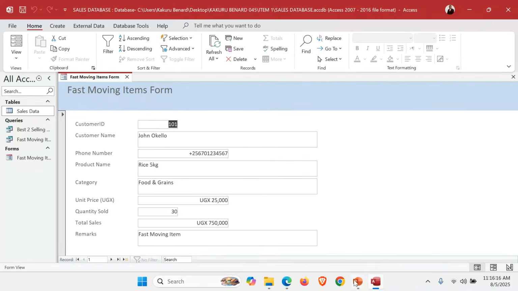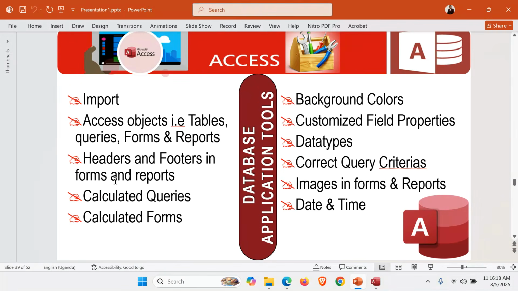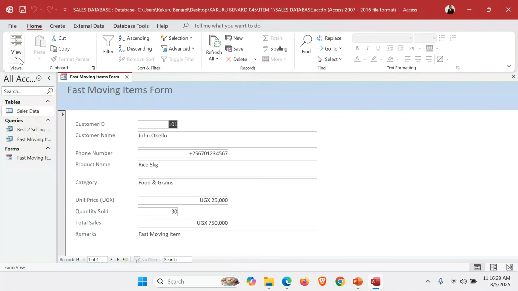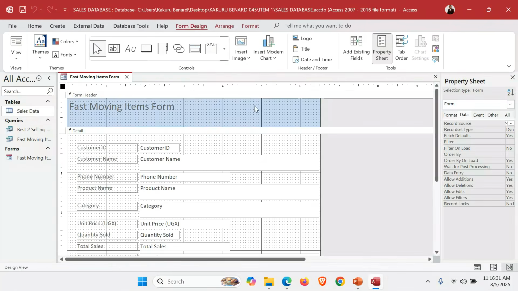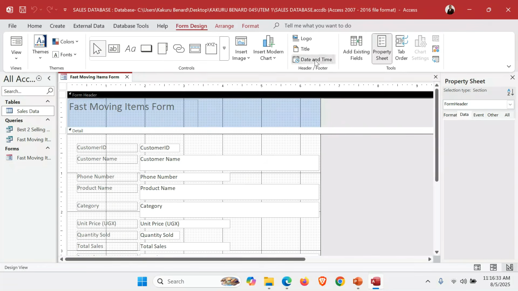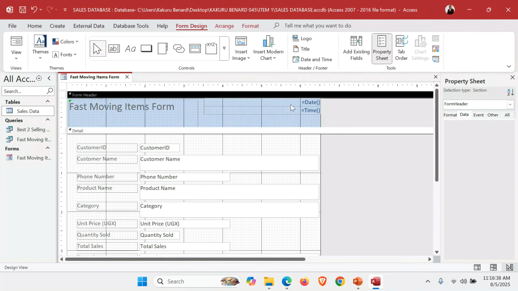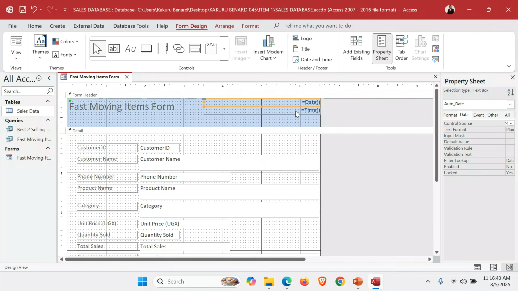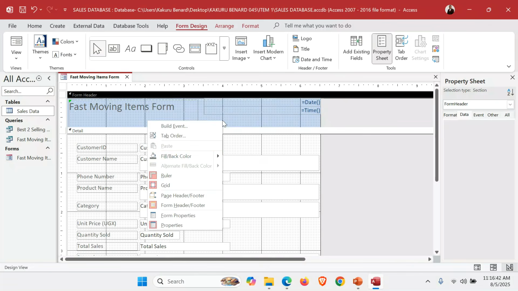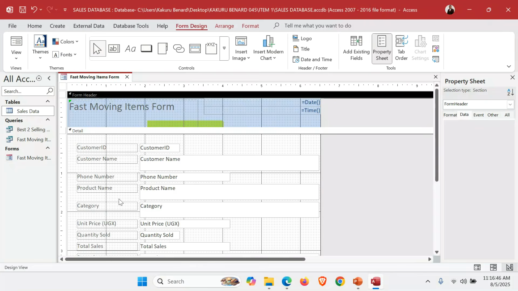Now, what are some of the things we mentioned here? We said we can put headers and footers, we can do background colors, we can put date and time, we can even put images, etc. So in this form, go to view, design view. So here, we can put date and time. Date, time. Click OK. This will return date, this will return time. So from here, I can right click, I go to fill color, and I choose, for example, that color.